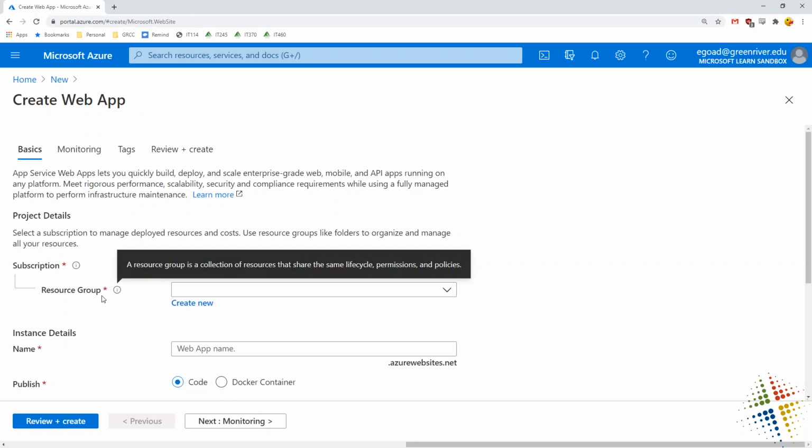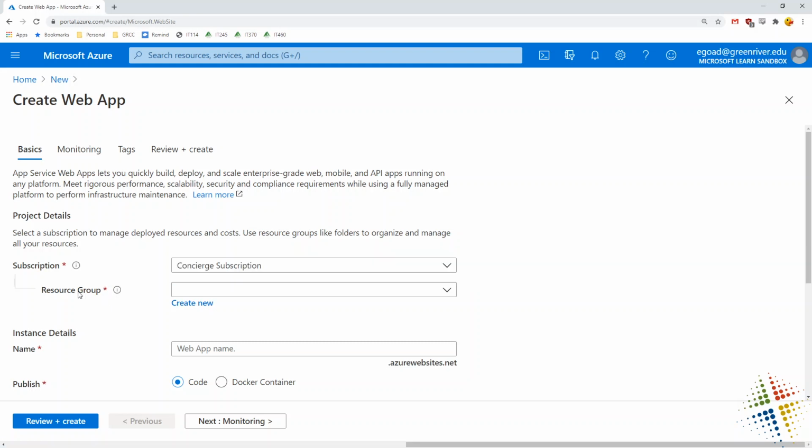The next is the resource group. A resource group is in general a group of permissions. So if you have a largish organization, you may give some resources to the IT department, some resources to the sales department, some resources to HR. And what you would do is you would create a resource group for each of those departments so that they then have different permissions to those resources.